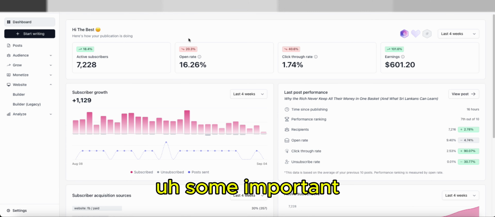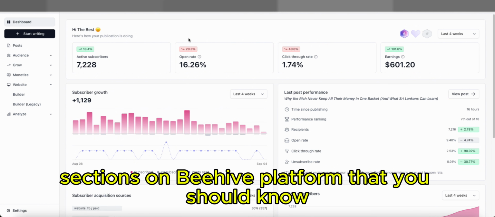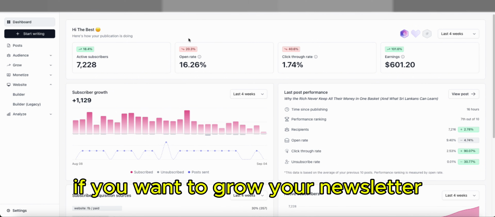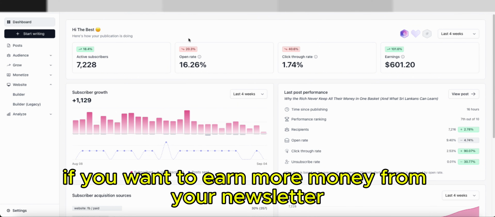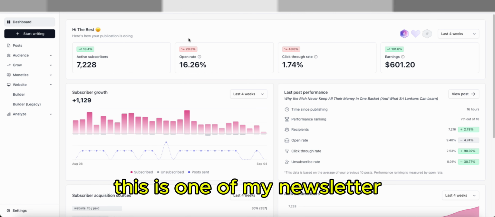Some important sections on the Beehiiv platform that you should know if you want to grow your newsletter and earn more money from it. This is one of my newsletters.